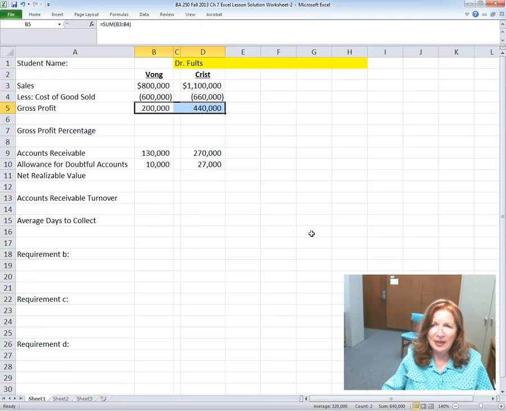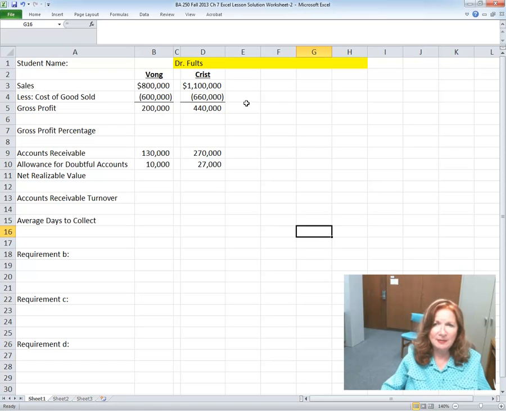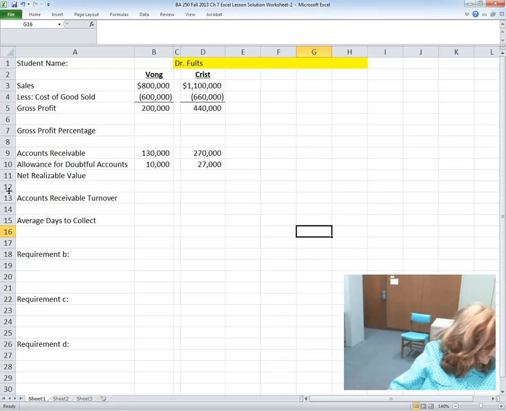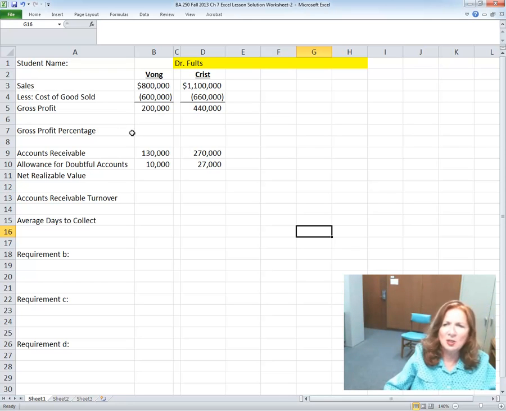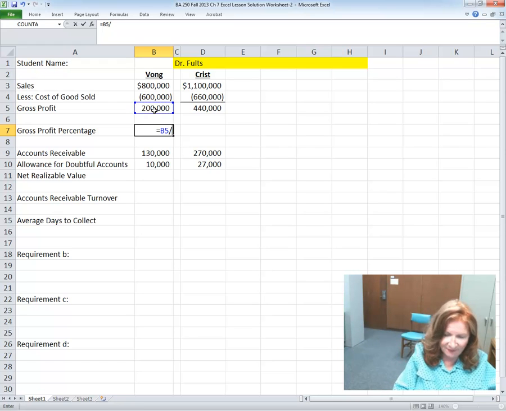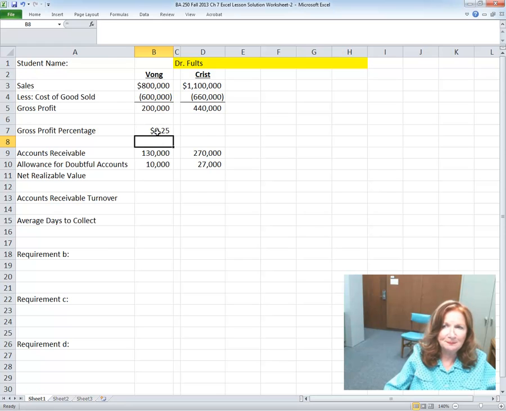So now I'm going to do OK, and I don't have any dollar signs in those entries. Now for accounts receivable, to get the net realizable value, which is next, oh, I forgot one: gross margin percentage. So right here, gross margin percentage. Now I'm going to make this equal the gross margin in B5 divided by the sales in B3, and I'm getting a number here.